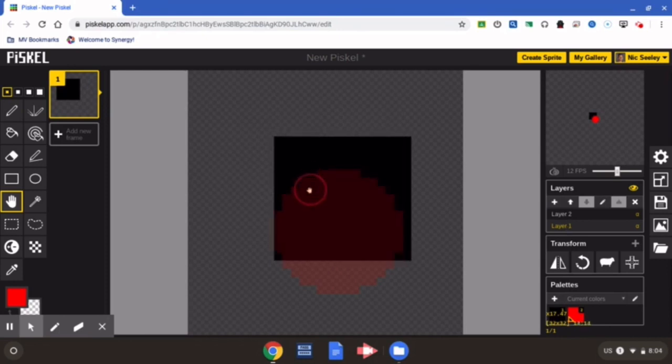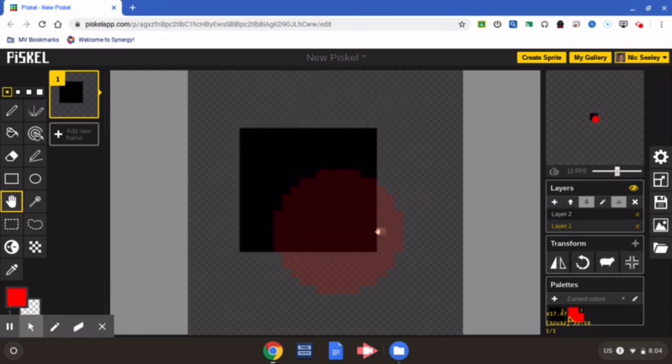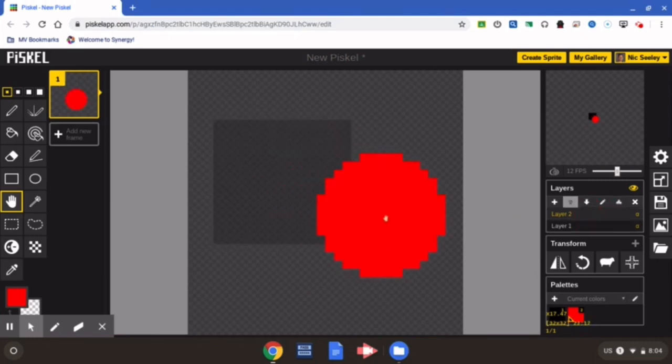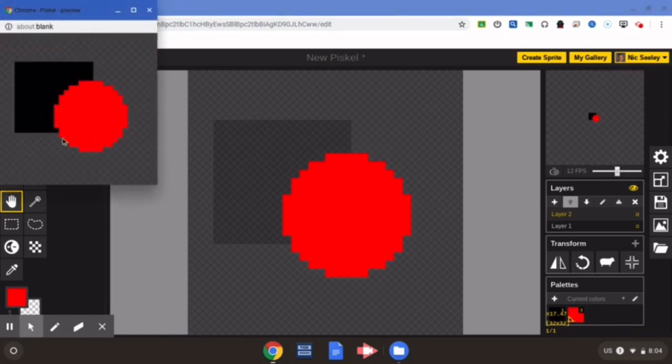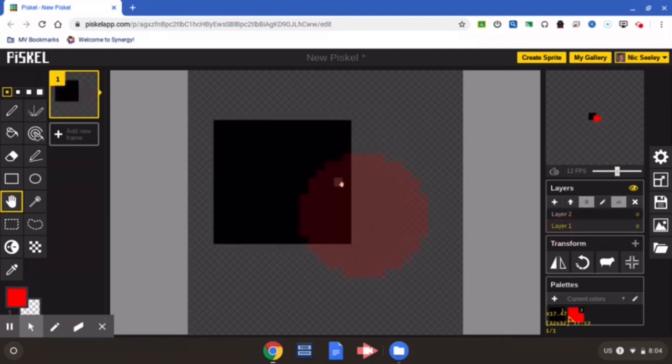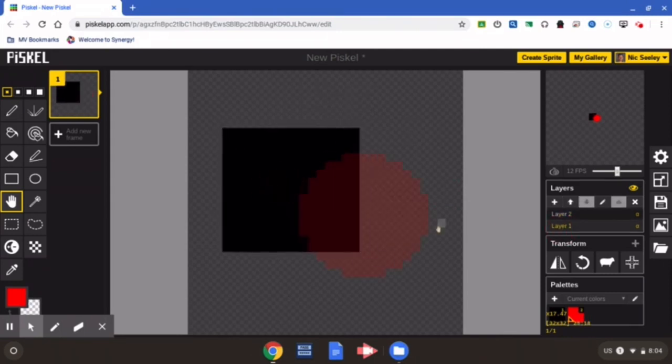If I click the first layer, you can see I can move this black square, and if I click the next layer, I can move the red circle. Although they exist in the same artwork, they're faded and lighter depending on which layer is selected, which allows me to quickly and easily move and manipulate them separately.